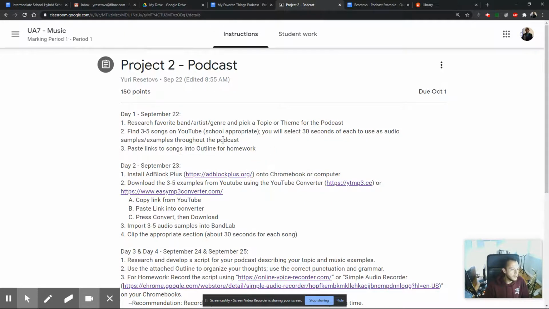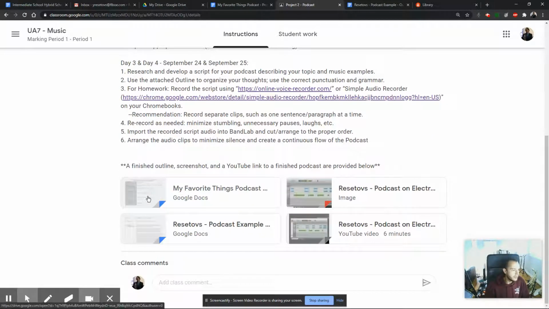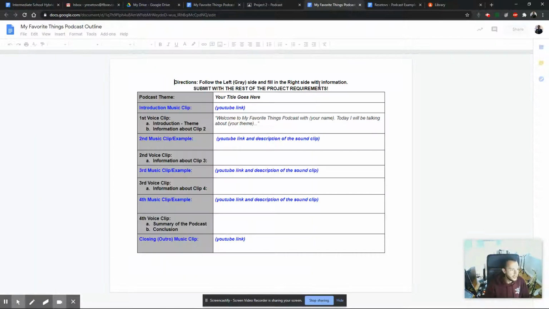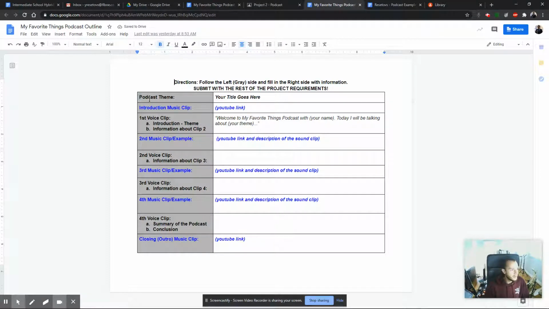So the first thing that you want to do is scroll down. You can see that I posted the podcast outline. It is just a blank page like this. On the left side, it tells you what you're going to put where. So you're going to put, for example, the title, and the podcast theme is going to be here. For example, you talk about musicals, whatever you want to really talk about.